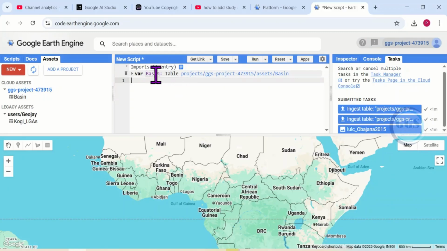Now to display it on the interface, there's something you need to do here. So what you need to do is to type map.addLayer into bracket basin. That means you want to display this very layer on the interface of Google Earth Engine. So map.addLayer into bracket basin and semicolon. Then after you have written this, click on this option called run.